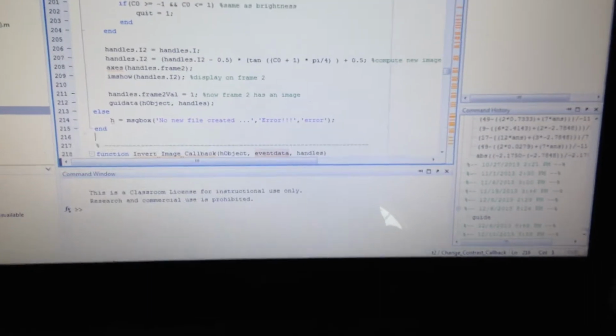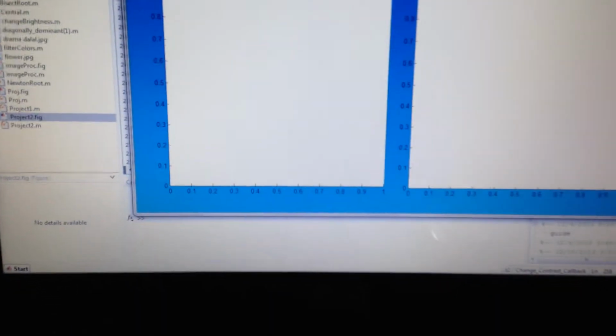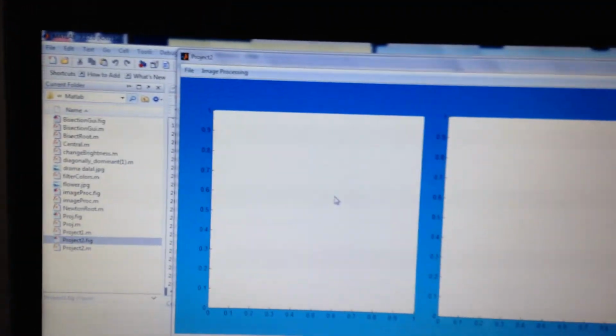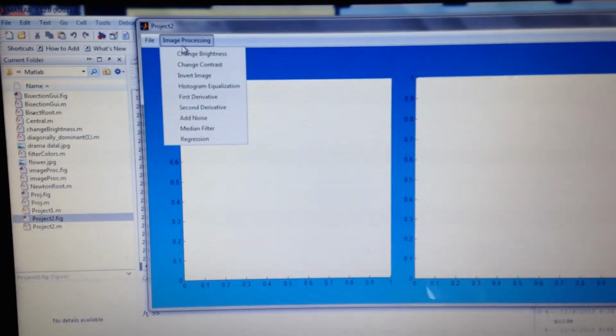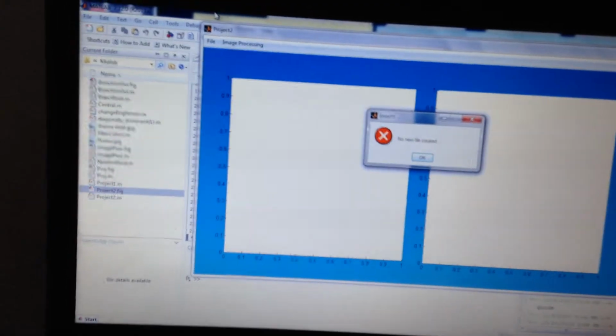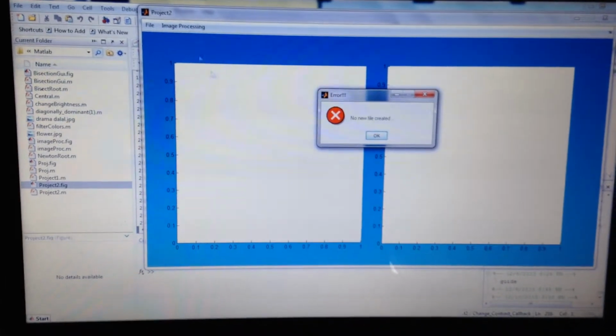Now let's hit run project. We'll hit file, we'll load. Oh, we're not going to load something this time. What we're going to do is try to do some image processing without it. Oh, there you go. No new file created. See that? So that does work.